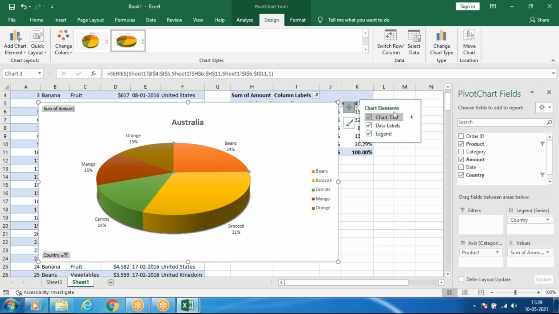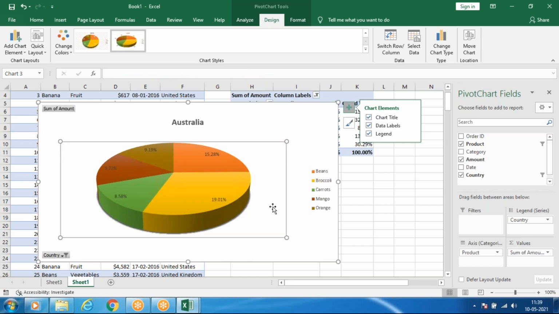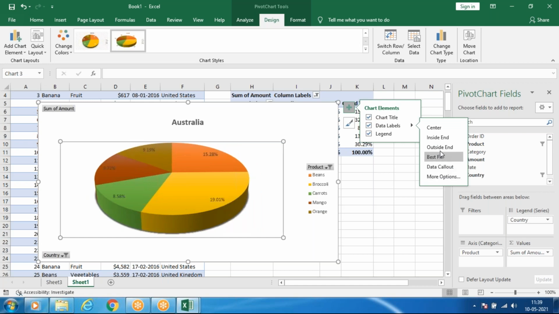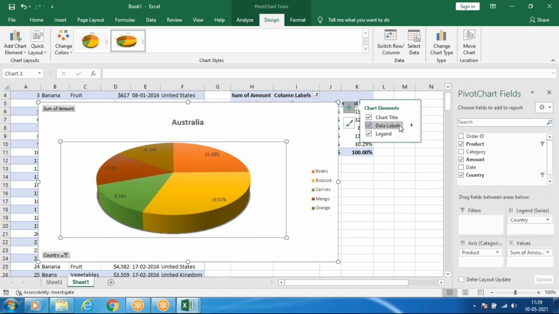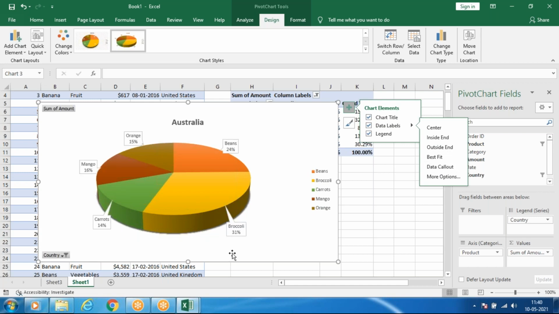And if you don't want to display data labels, untick. So only for this. Outside, inside, like that you can choose. For the data label, if you go, one small area will be there. That one you have to click. Then where you want that data label, like callouts.